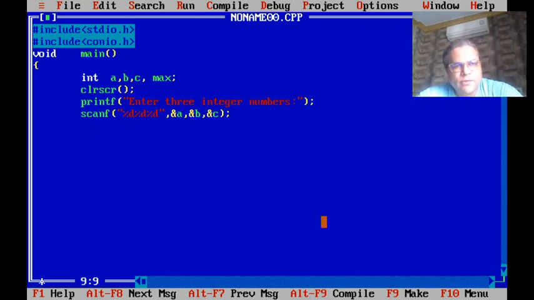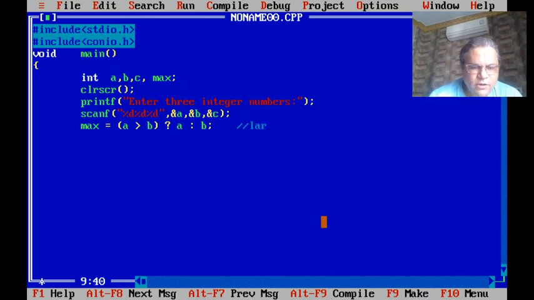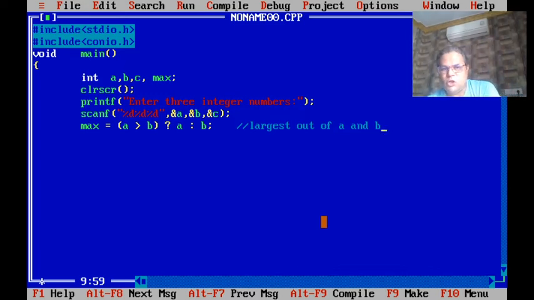Now our aim is to find the largest out of these 3. This I can perform by using the conditional operator. I can write max is equal to a greater than b question mark a colon b. So what will happen because of this command? This will find the largest out of a and b, but it will not find the largest out of all 3. It will find the largest out of only 2.